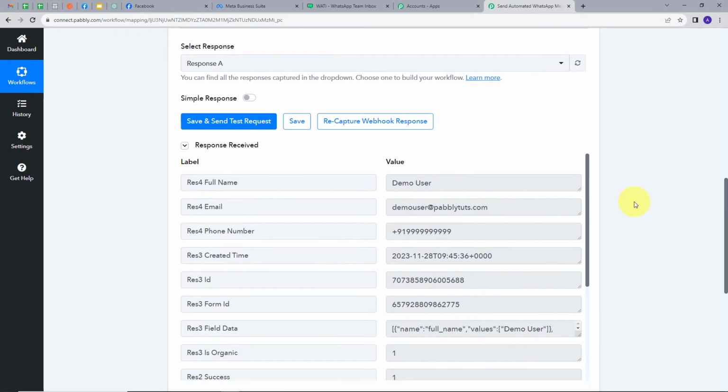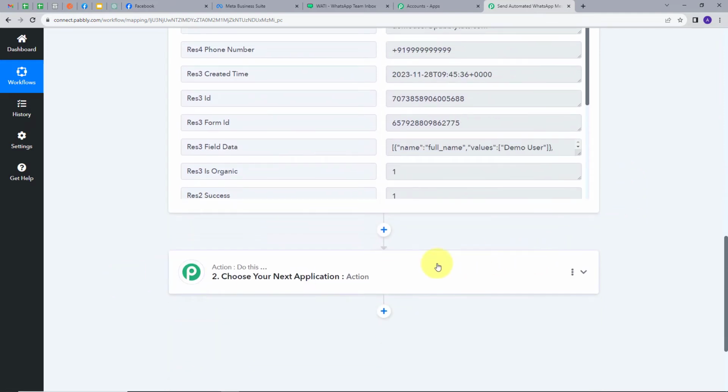And here we can see we have this response. So the full name is demo user and the email is demouser@pabblytunes.com and the phone number is this. Now what I want is I want to send an automated message to this number on WhatsApp and I want to tell them about my pre-orders details and my newly launched game. So for that I will set up my action.